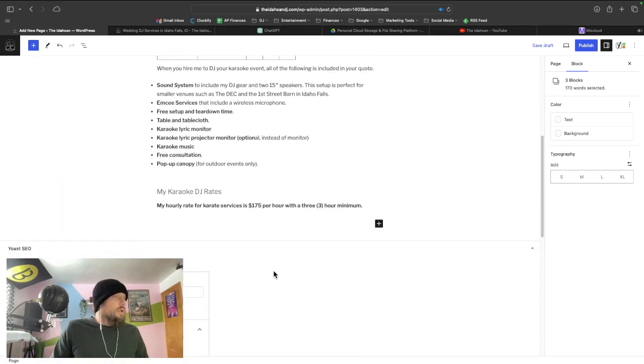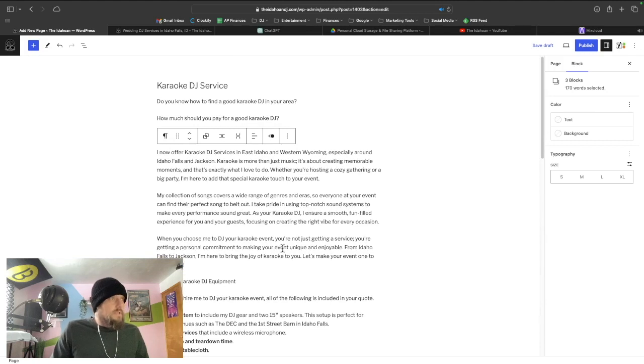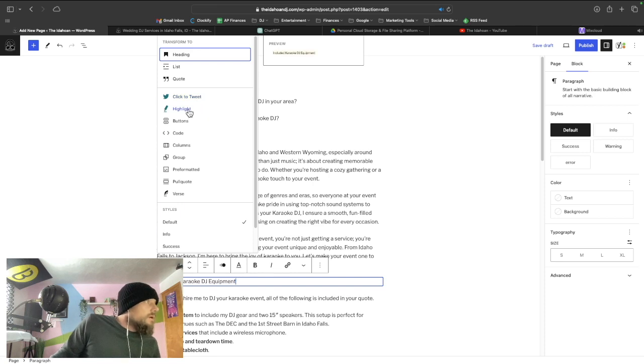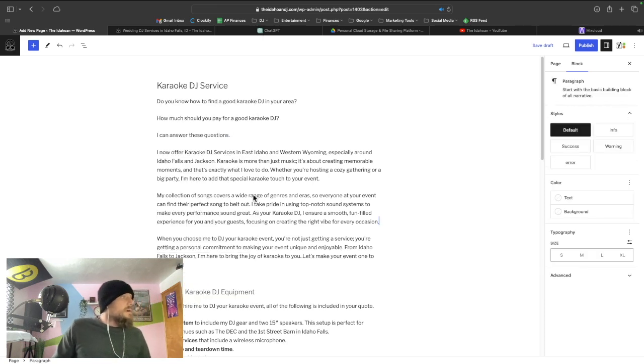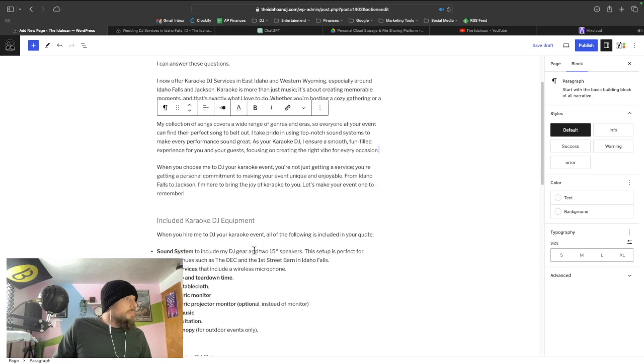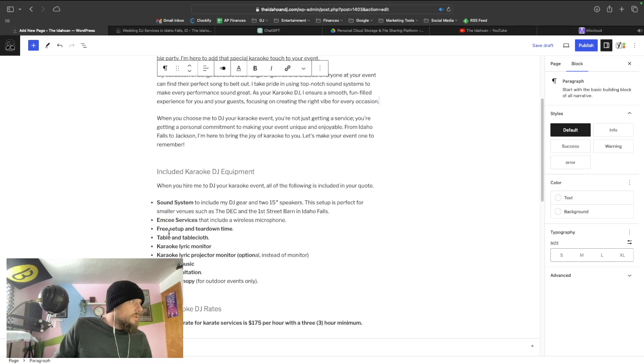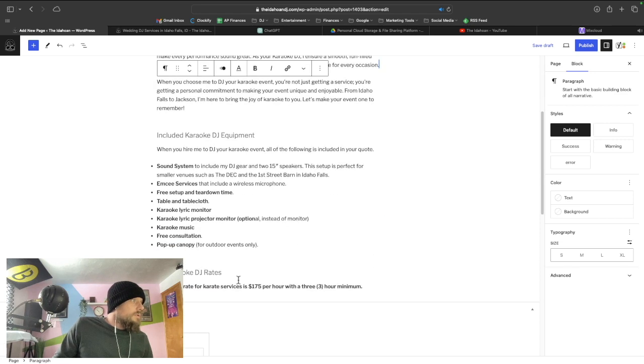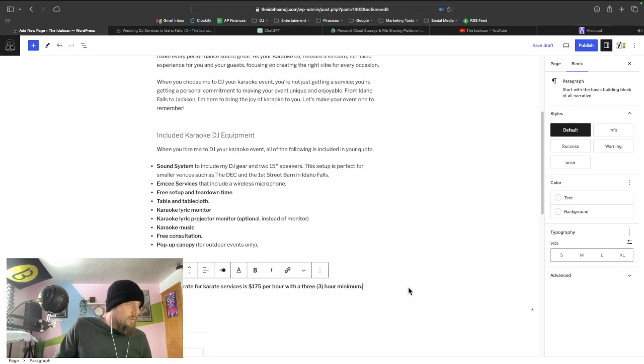All right, so there's only really a couple big things left in this page. I need to make some links within the page, and outside of the page. Let's go ahead and make that a heading there, to make it jump right out at you. You're going to get a service, a personal commitment. Remember, this is what you come with. Do you know how to find a good karaoke DJ? And there's my rates too, so they'll know right away what's in there.